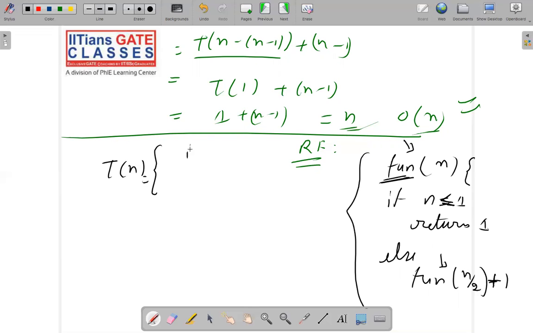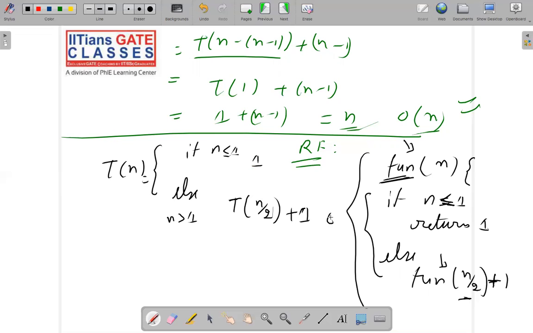We will say that if n is less than or equal to 1, it's 1. Else, meaning n is greater than 1, we are reducing the input size by n/2, and the total effort is order of 1. So we can write it as 1, or you can write C also. It's the same thing. C means some constant effort we are doing. So this is how we can write the recurrence relation for this one.